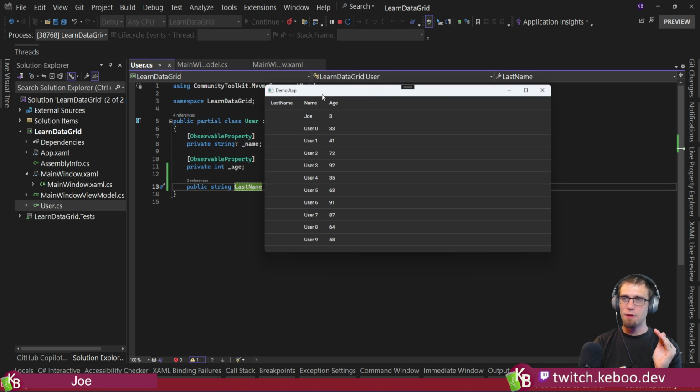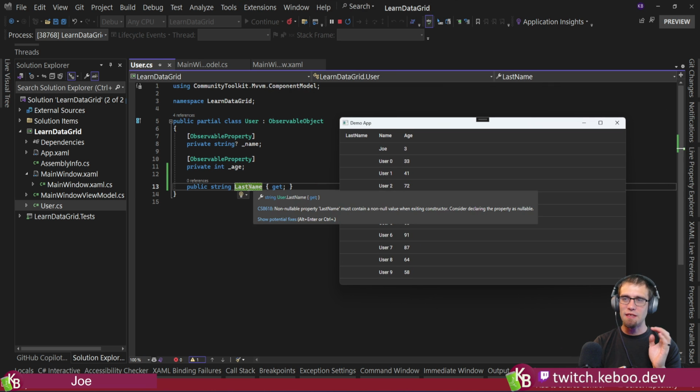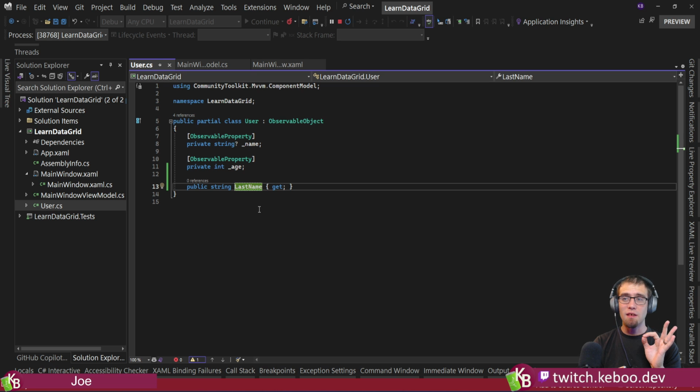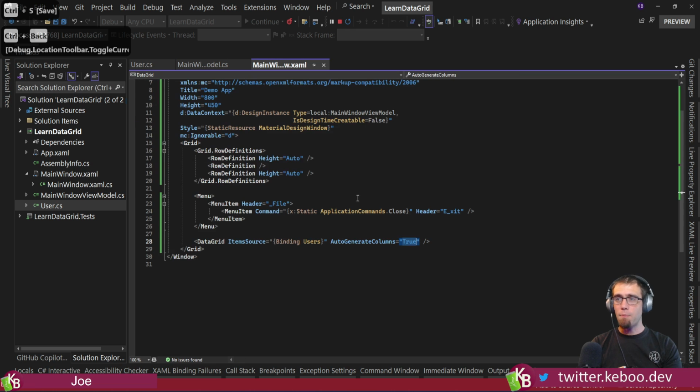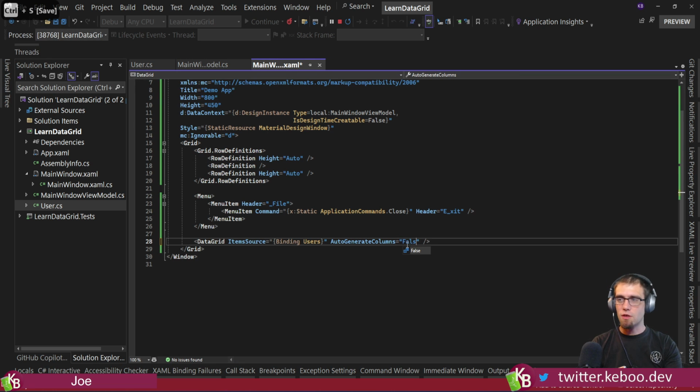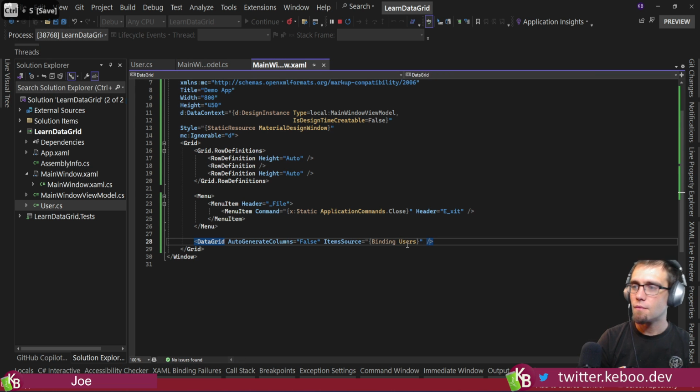The problem I have with the auto-generate columns, though, is it assumes that that's correct. And a simple addition of a property, whether you intended to expose it or not, magically makes it appear. So, yuck. Okay, so, step one with DataGrid. Turn that sucker off.